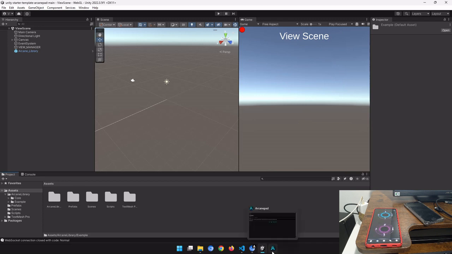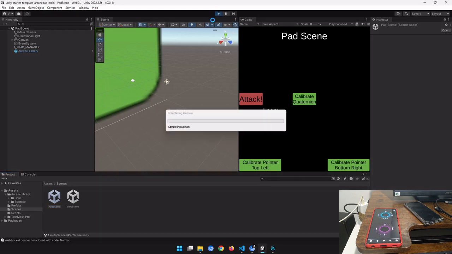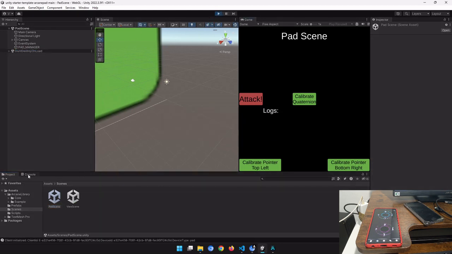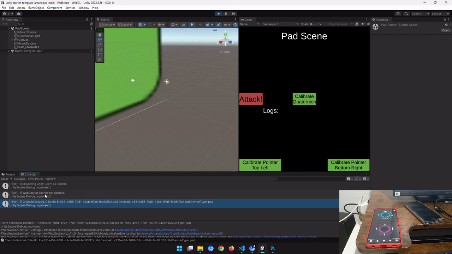So if you want to test something pretty fast on the gamepad, you can just go to the pad scene and just play the pad scene. So this is going to work as well. WebSocket connection open, device type pad, perfect. The only problem you're going to have is that this is not touch. Also, there is no accelerometer, there is no gyroscope, so it won't have all this stuff. You cannot make it vibrate. So to send an attack event, it's okay, but even the attack event, we don't have the viewer to receive the event. So to test simple stuff, this is fine.